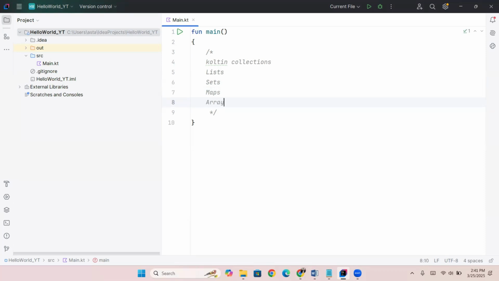And the fourth one is arrays. Array is basically a fixed-size collection of elements with a specific type. The last one is sequences, and sequences are basically lazily evaluated collections of elements that can be processed in a pipeline.